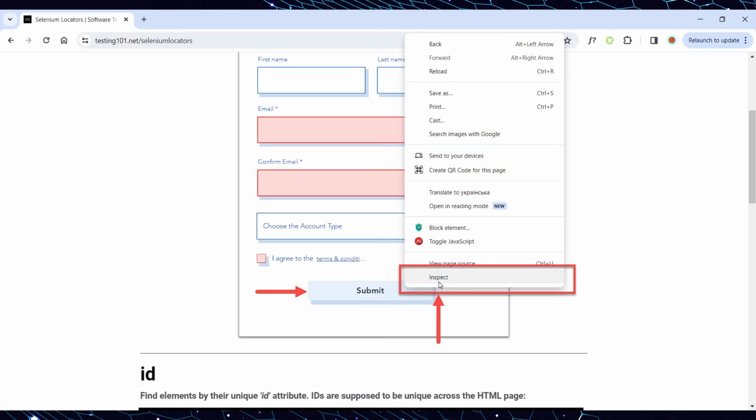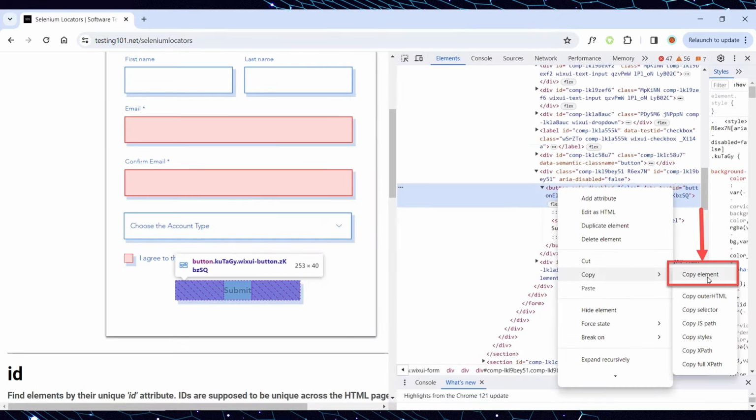Navigate back to the Testing 101 webpage and inspect the Submit button. The Submit button HTML code element will be preselected. Hover the mouse over it, right-click on the mouse and select Copy Element option.